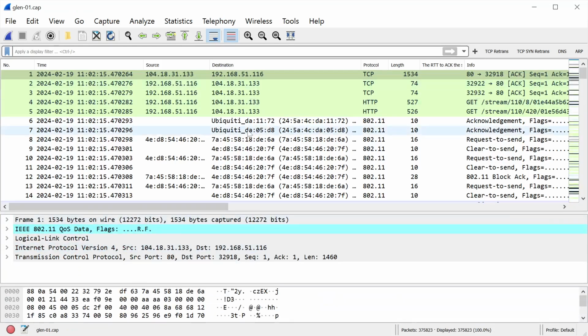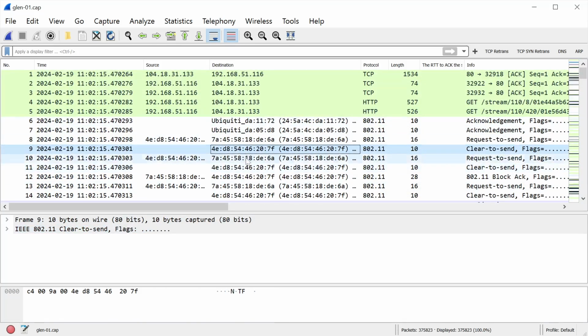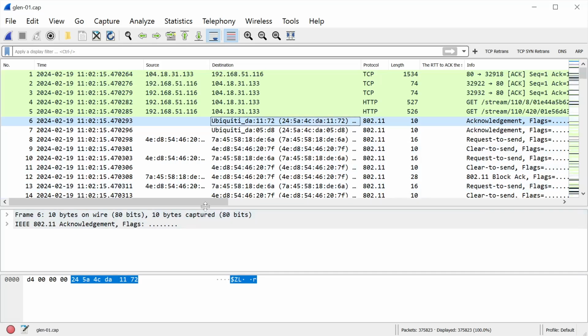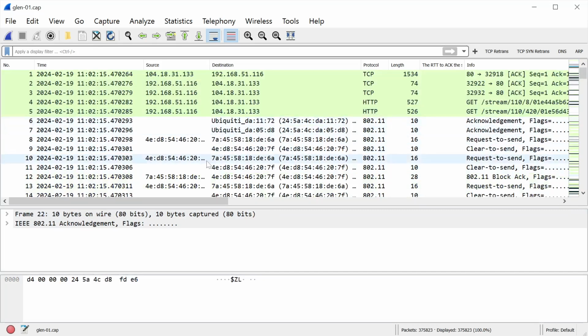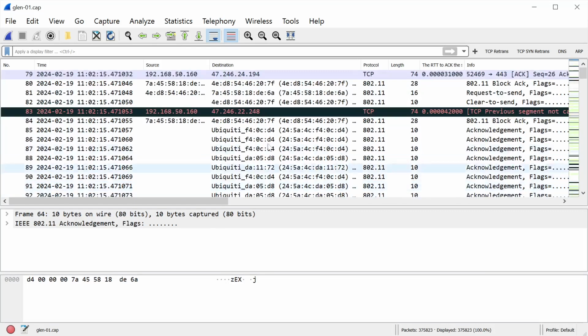Now, the first thing to notice is that you're going to have all of these white packets here. These are actually not packets in a strict sense. They are frames. A frame is effectively just a datagram at layer 2. But what these are basically signal messages between all the different clients on the wireless network to talk to each other.